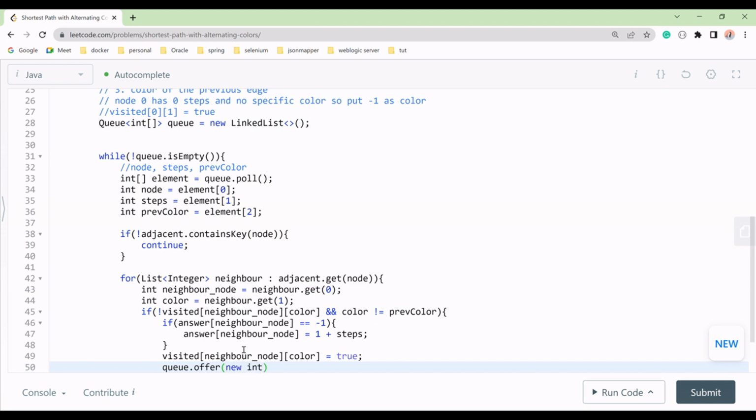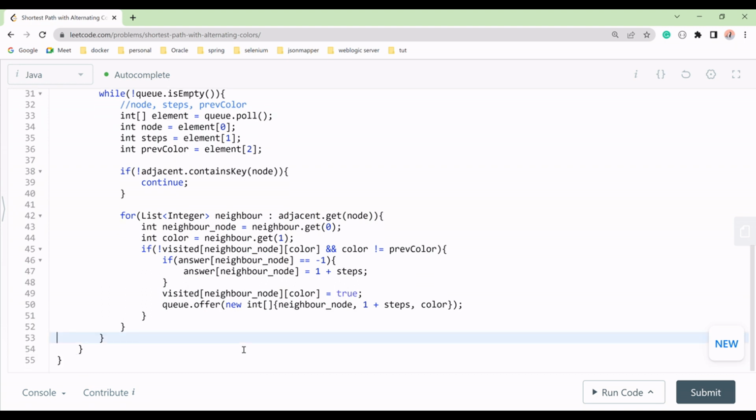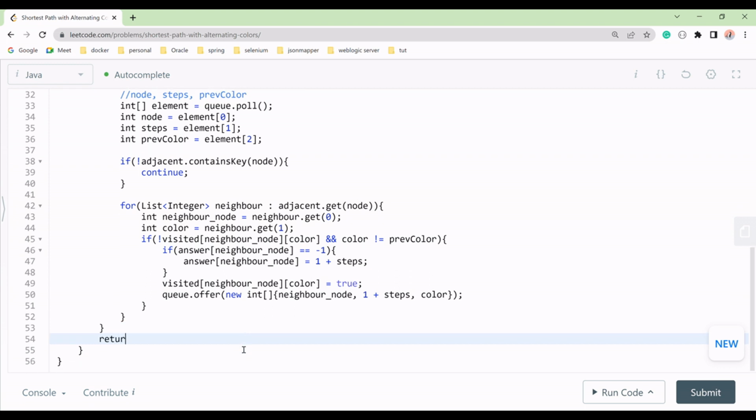How do we initialize this? This is an array. First we'll pass the neighbor node, then we'll pass our total steps, that is current steps plus 1, and then we'll pass our color. Got it? So this neighbor node has been visited now. Once this is done, we have completed our for loop, and the while loop is completed. Here we should return the answer that we have created.